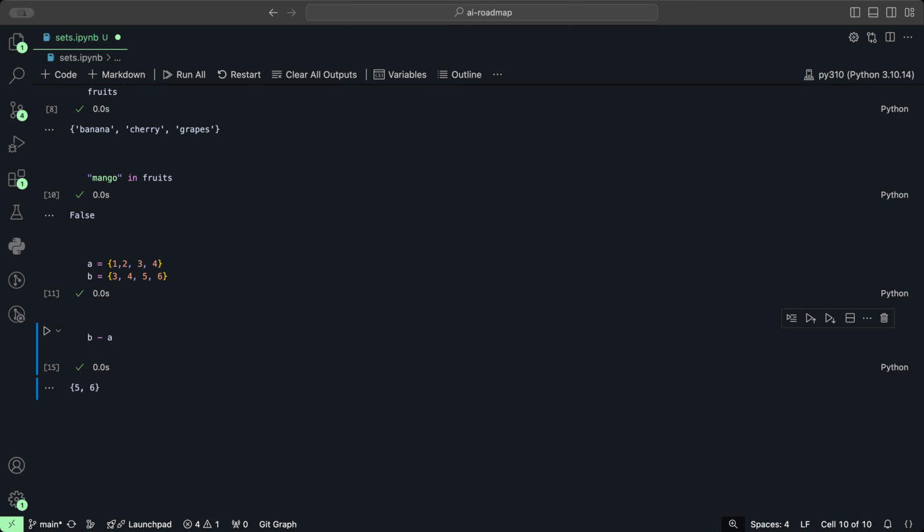And then we could check the symmetric difference. So basically, instead of checking the difference from one side, we could check the difference on both sides. And we could use the caret symbol here. And that gives us 1, 2, 5, and 6, which is the difference between both of these sets.